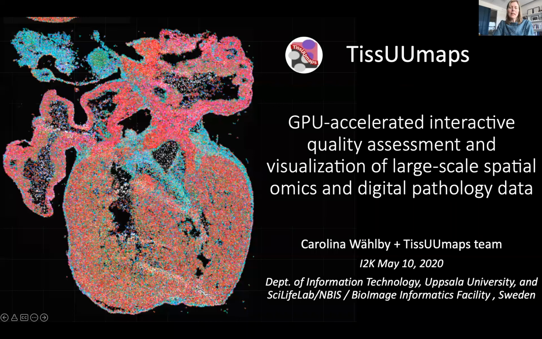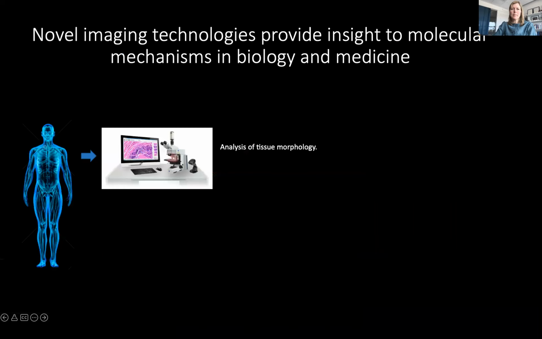I'm Wählby, and I will present Tissue Maps. Tissue Maps is a browser-based tool that we developed to make it possible to share and explore large spatial omics data via a web platform. The 3.0 version that we present today can show tens of millions of data points on top of multi-resolution image data, thanks to GPU acceleration.